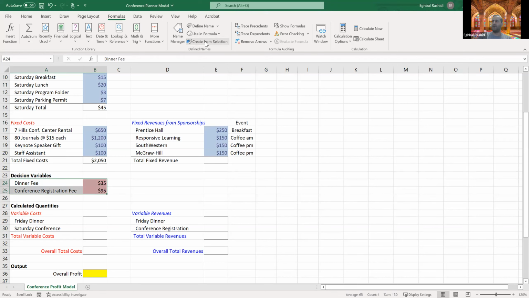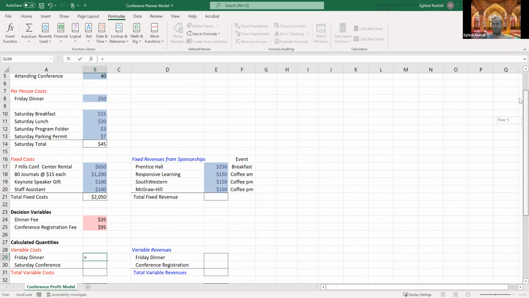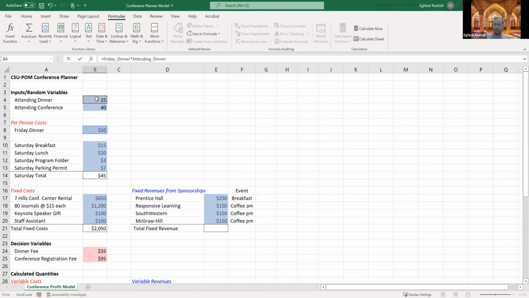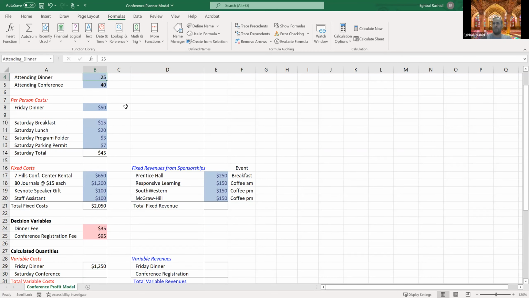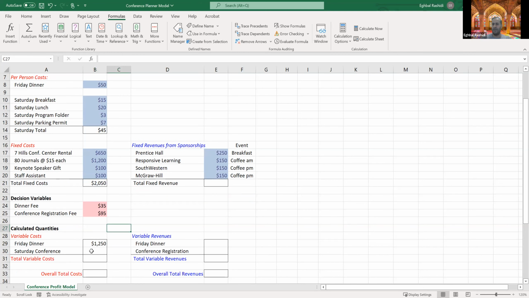I'm also going to use the range names here. So this $35 is the dinner fee, as you see here. This $95 is the conference registration. And then calculate the quantities, the variable costs. They have the variable cost, which is the Friday dinner. So what is the variable cost for Friday dinner? That is the cost of dinner, this cell, multiplied by the number shown for the dinner. Friday dinner multiplied by attending dinner. Okay. So that's the Friday dinner variable cost.